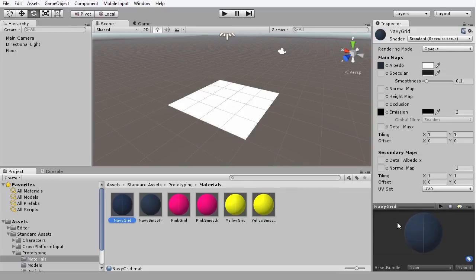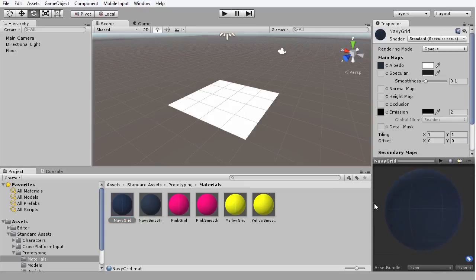and by selecting that I can see the properties for the material displayed here in the Object Inspector, and in fact I can expand this preview view here to see more clearly the object looking with the material on it.